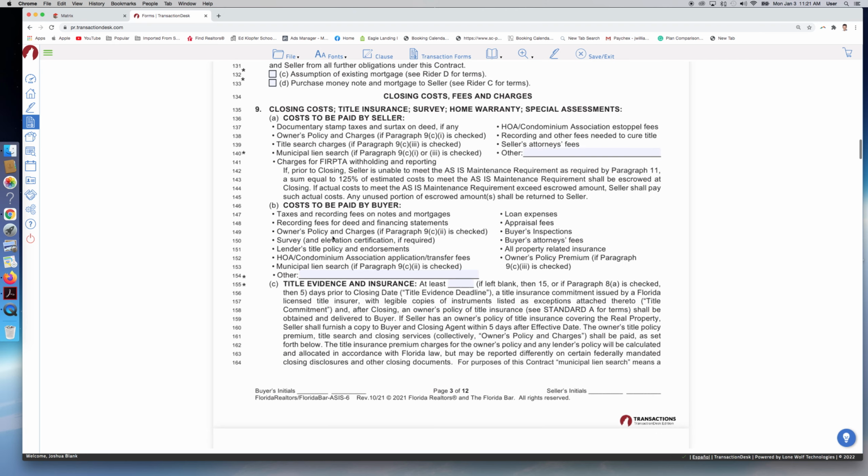Very important, next section: if you're trying to get the seller to pay something, let's say you want a $5,000 credit at close for closing costs, you'd note that here. Buyer to credit, $5,000.